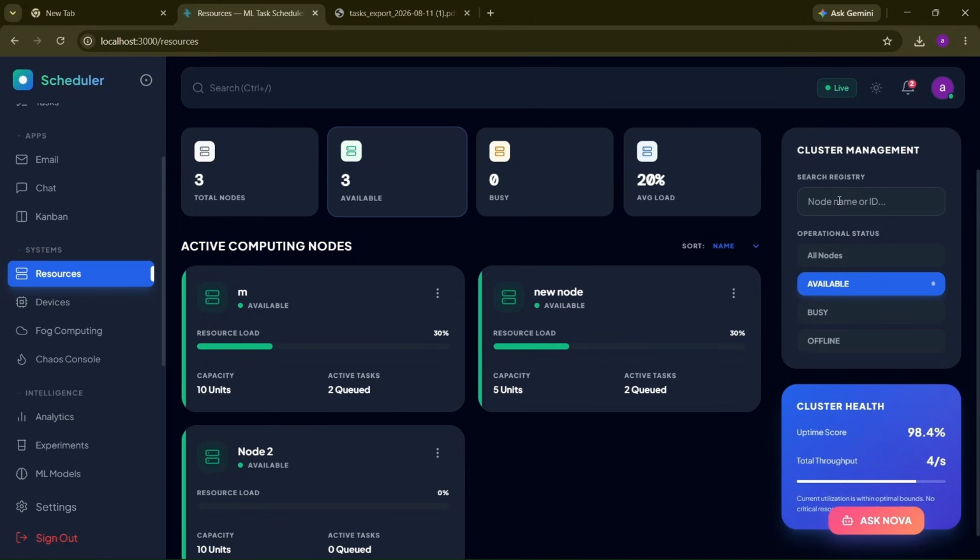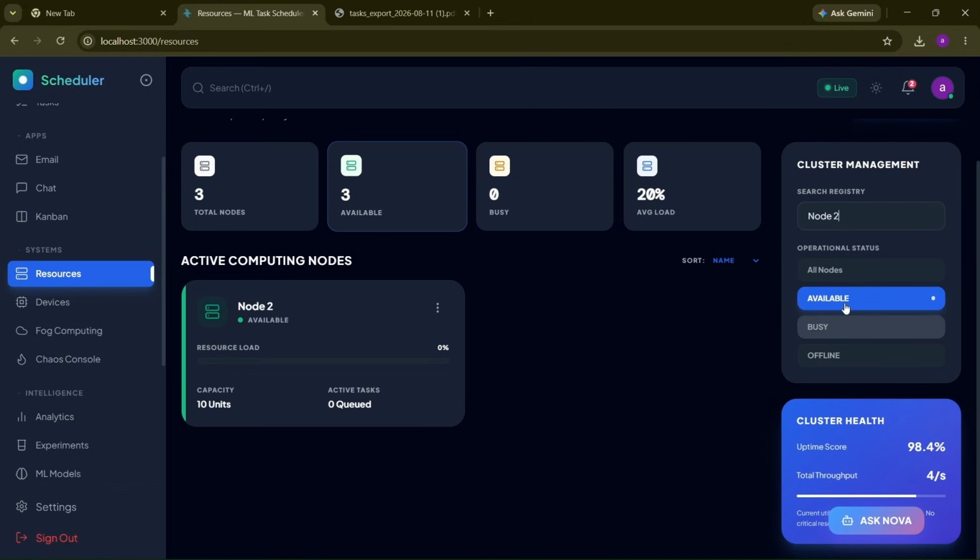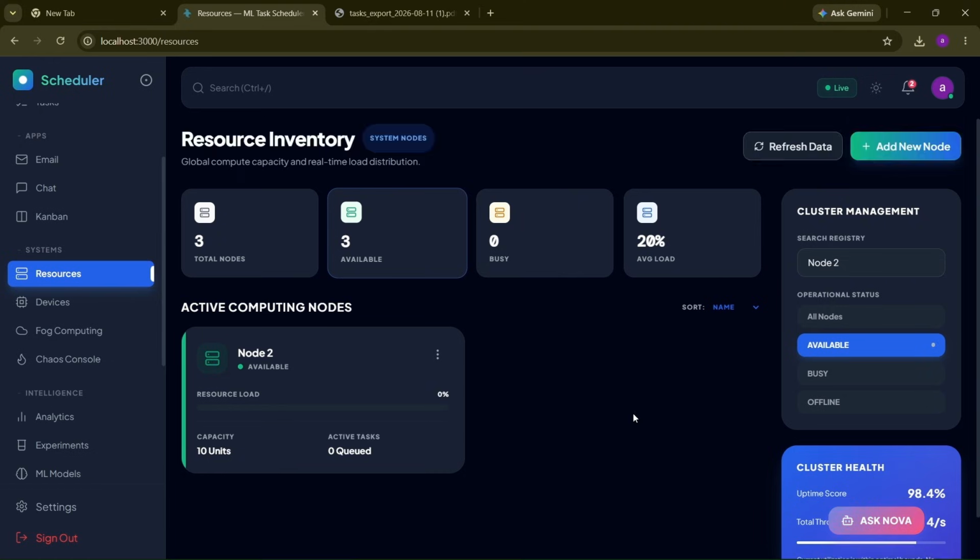So cluster management, let's take the node that we just created, node 2. You see it is available currently. And if I want to check the cluster health, it is 98.4% and total throughput is 4 seconds. So yes, this is all about the resources page.